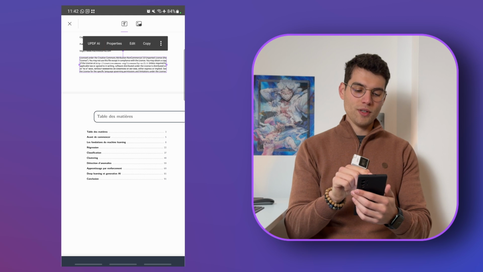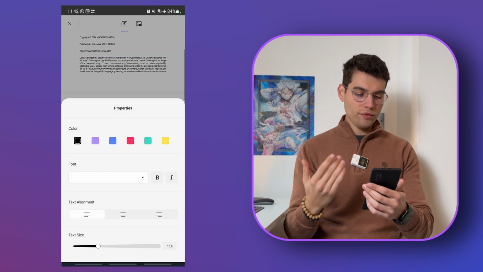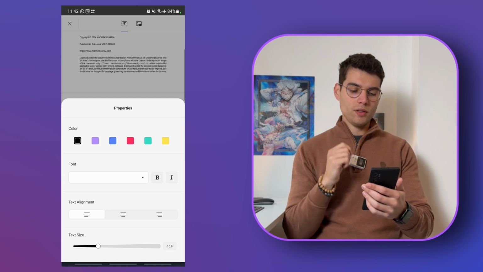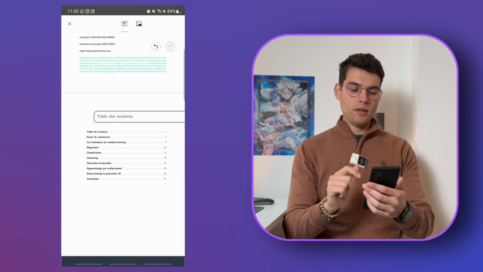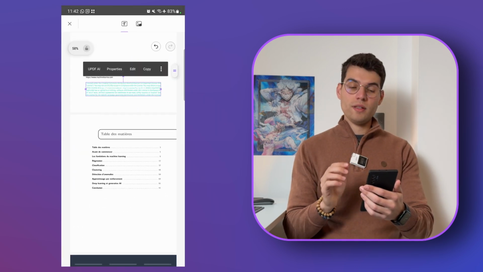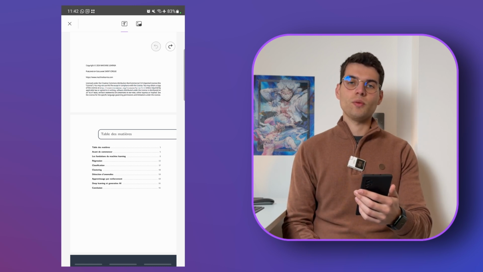Next, if you want to change the properties of any text, just click on it again. You can see the option properties. Click on it and here you can see a few options: the color, the font, the text alignment, the text size, and you can play around with it. So for example here, let's say I want to change that color into green, and you can see here that it changed automatically into green. So it's as simple as that.